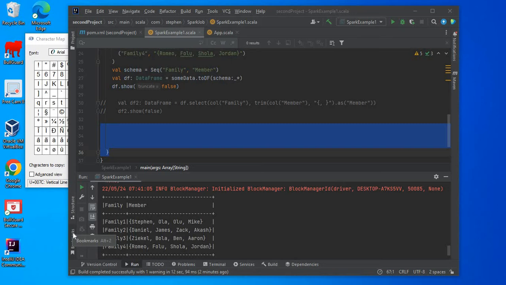So this is a video on how to use a Spark first method. In Spark you can use a first method to get the first record of a particular column on a data frame. Say for example we have these two columns, family and member, and we want to get the first record on the member column.